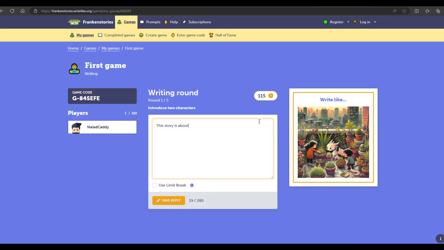And once they're complete or the time runs out, they'll save replies, and then Frankenstories will do its work and the students will have the opportunity to vote on their favorite, and then that round will be complete, and that favorite story or the favorite snippet will be stitched to the story, and the students continue from there. So that's how you'd get started playing Frankenstories.